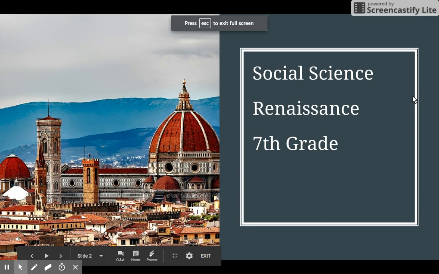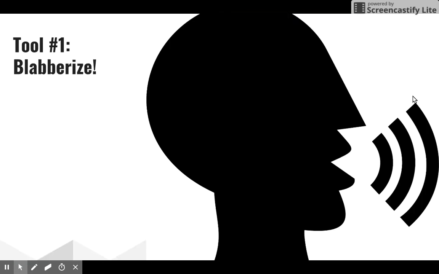This unit plan project is going to be on the Renaissance for a social science classroom for 7th grade. The first tool I will be explaining is Blabberize.